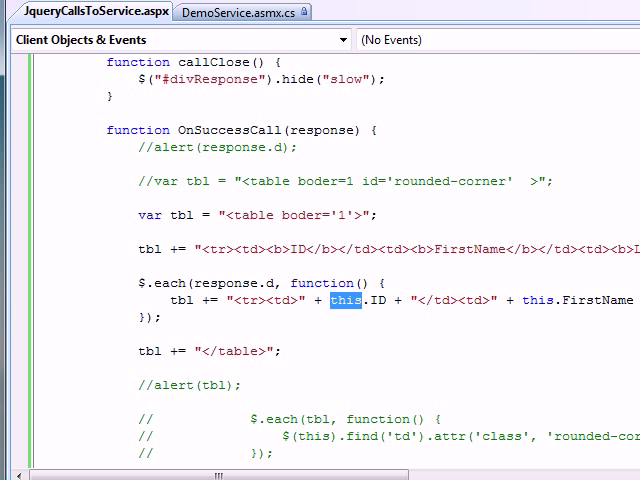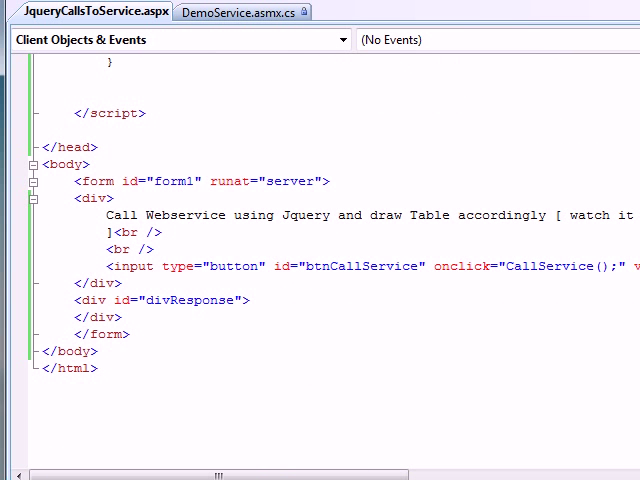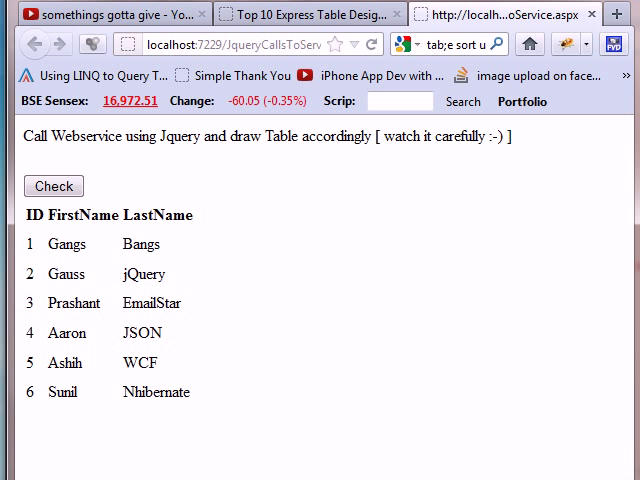Once all my TDs are filled, the last thing I would like to do is close the table and simply append the response to my div, the response div which I have at the end. And as you can see, the whole table gets ready the way it was expected.